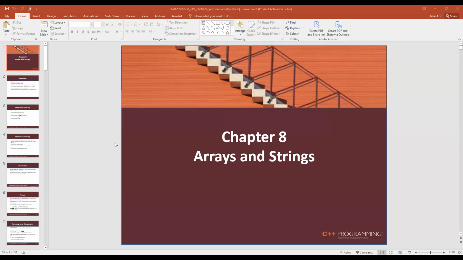All right, welcome back. So today we'll be discussing Chapter 8. Chapter 8 is the first chapter where we'll be discussing structured data types. In the first few chapters, we talked about individual variables and how to initialize values. Each variable could hold only one value.